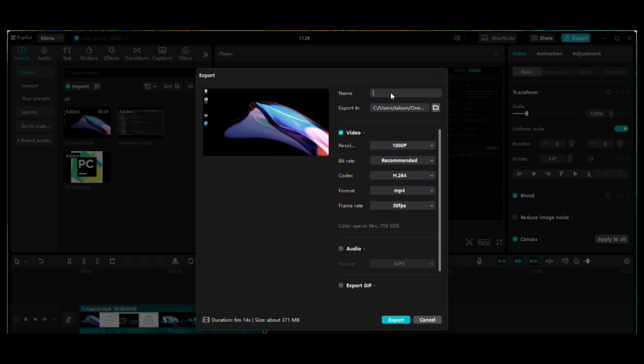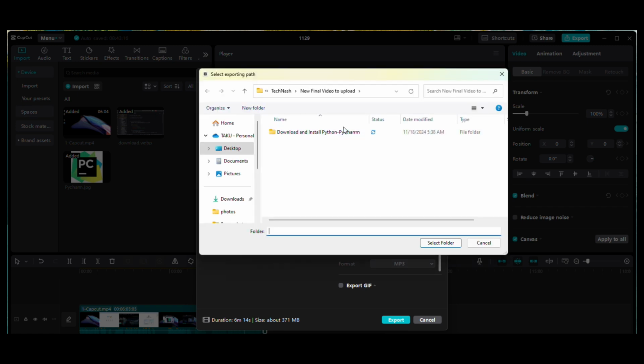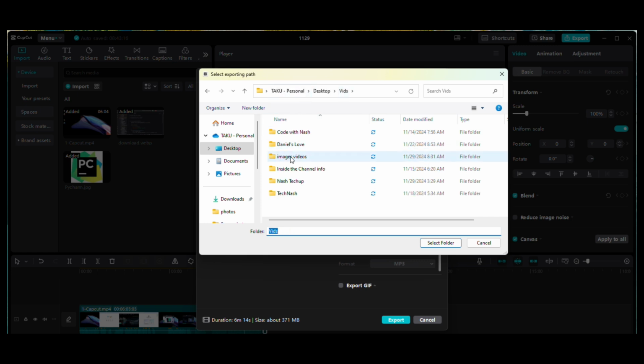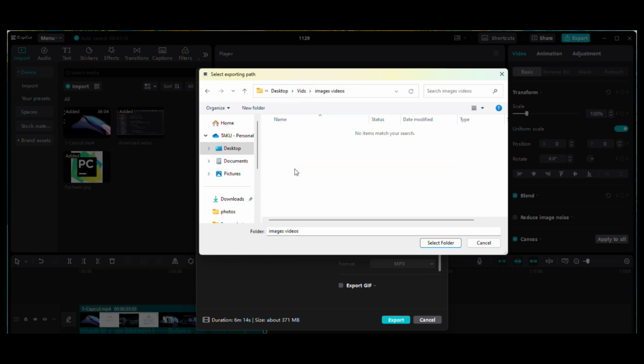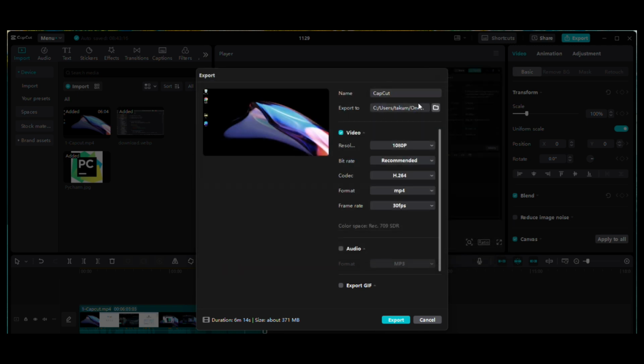Let's say I'm giving it the name CapCut. And then you need to specify the location where you want to save this file. Let's say I want to save this file in my C drive, or you can save it on the desktop or wherever you want to put it. Where you save the file depends on you. Let's say I'm saving it back where I took it, in this folder. So you need to specify this and select the folder. Automatically I've selected it.